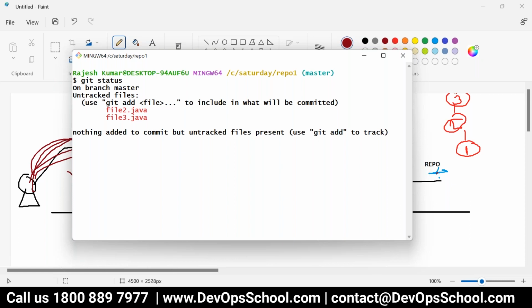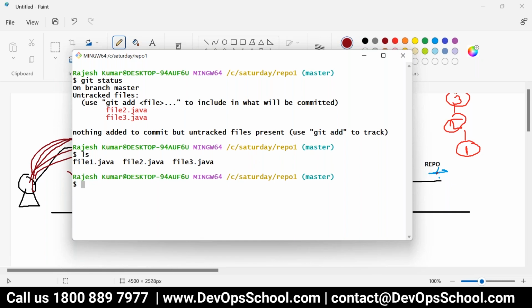See, here I have 3 files in my directory, but only the status command is showing me 2 files. Why? Because Git knows that the latest code which you modified for file 1 has been versioned already. So Git is not bothering with the files which are already versioned.